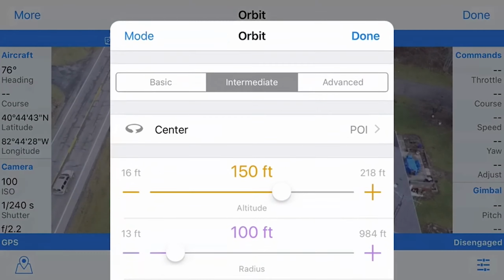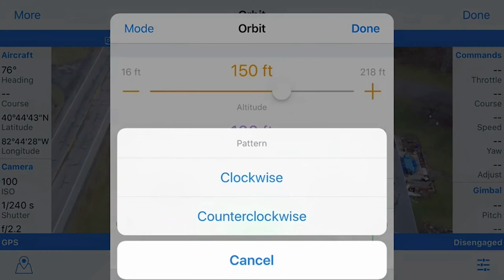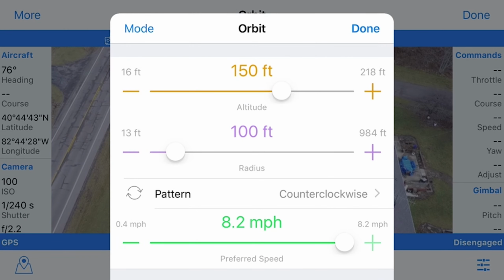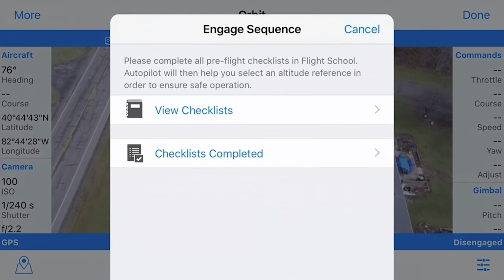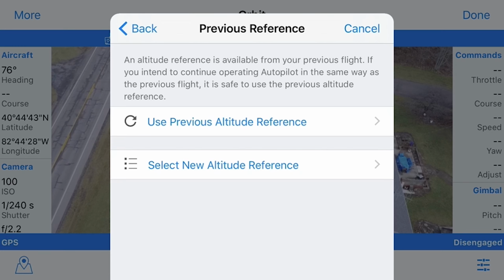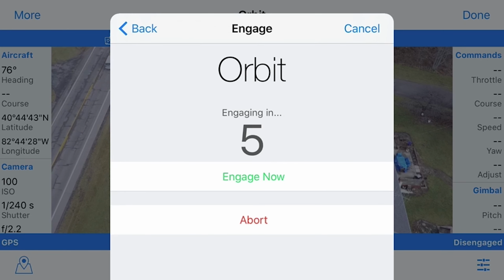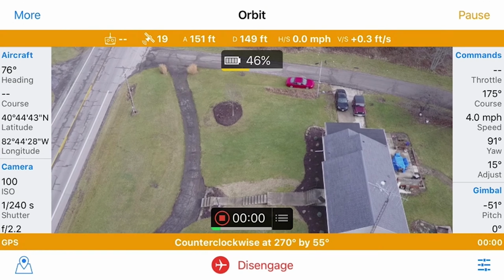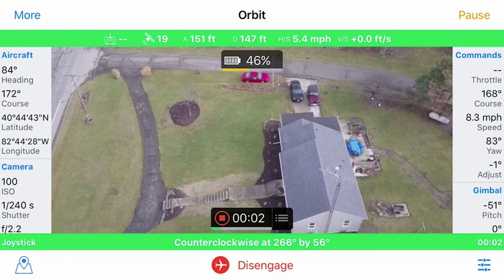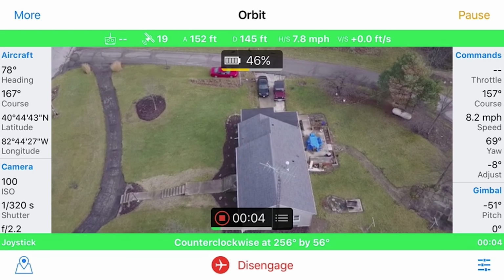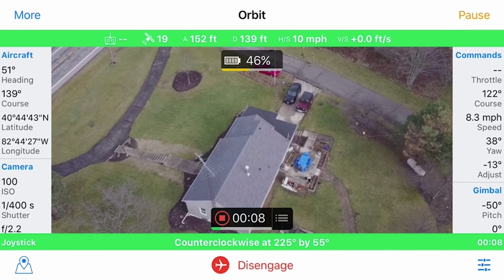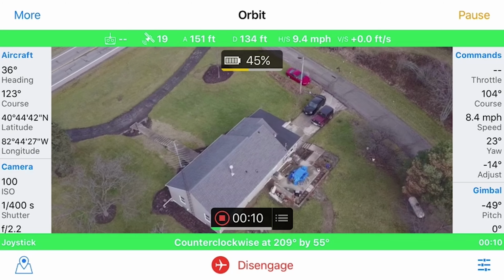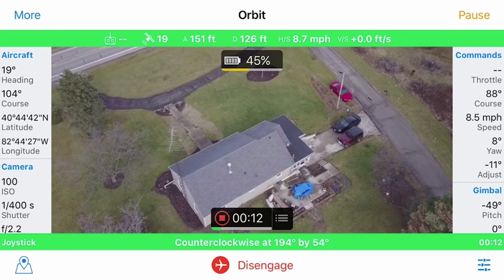Just like in Litchi, we can stop and pause the mission, and we can make changes to our orbit. The only difference is we have to go through and confirm everything again and restart the mission. It's not as simple as pressing a pause button or play button. And as you can see, here's the orbit once again in Autopilot.